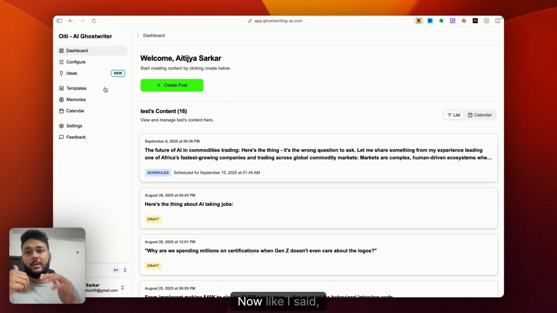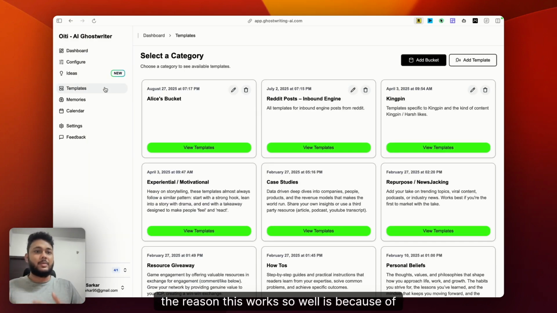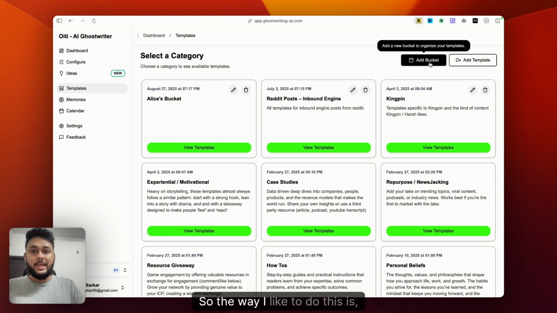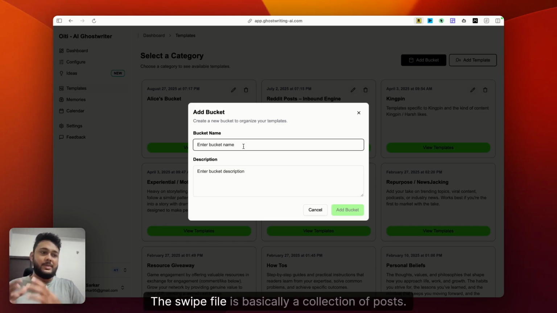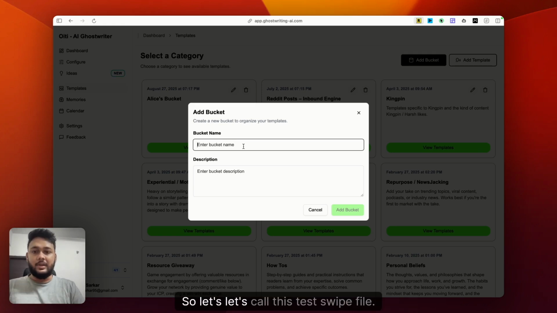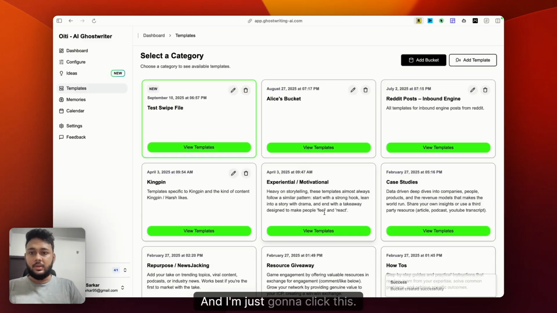Now, let's say you're somebody who wants a lot more control over the copy that you want. There are two ways to do this. Now, like I said, the reason this works so well is because of something called templates, which is like a line-by-line breakdown of everything that's in here. So the way I like to do this is, for example, I would create a bucket, which is nothing but a swipe file. If you're somebody who's a copywriter, you come from that world, you know how this works. The swipe file is basically a collection of posts. So let's call this test swipe file, and I'm just gonna click this.